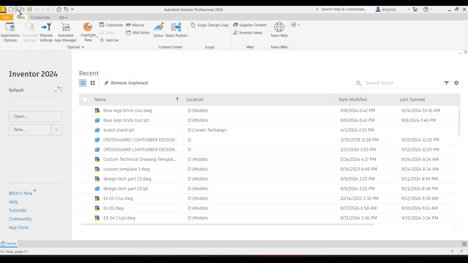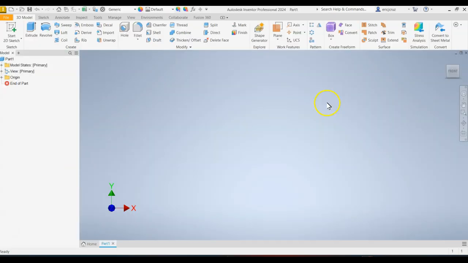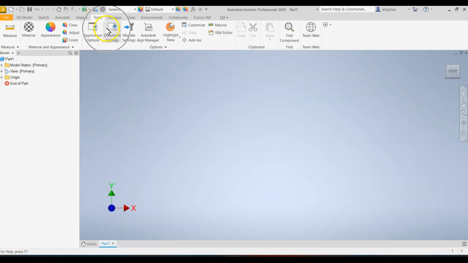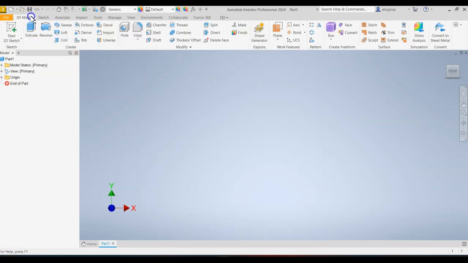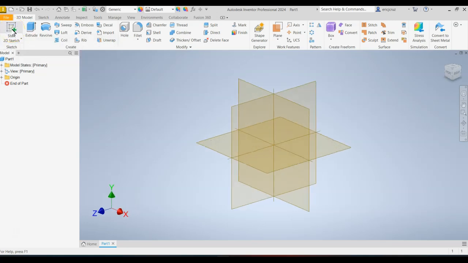Open up Autodesk Inventor. Find the New button. Click on New Part. Double check that your Tools, Document Settings, Units is set to inches. Gonna click Close. Click on that 3D Model tab and click on the Start a 2D Sketch.